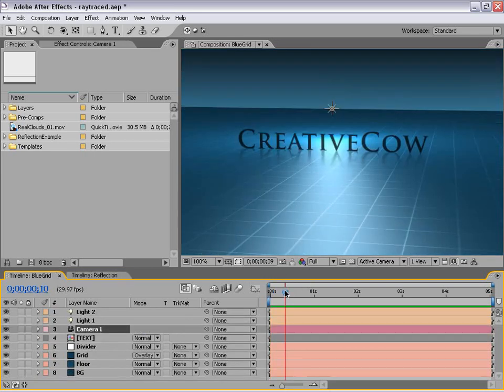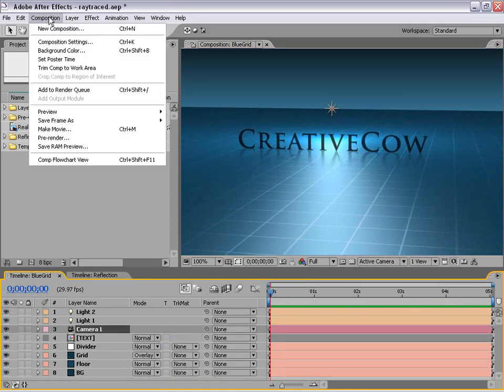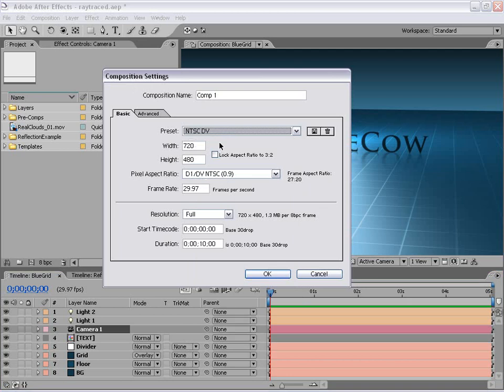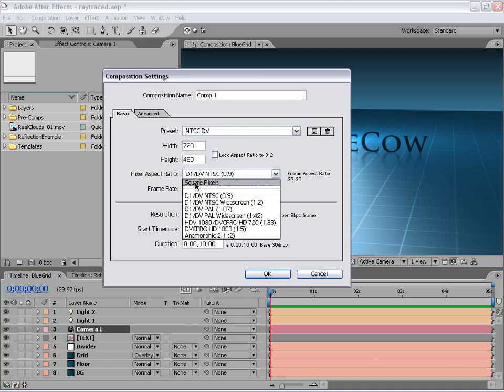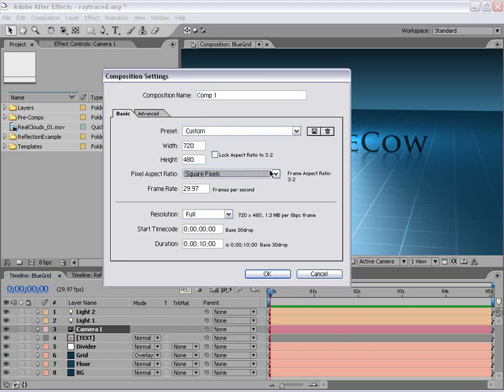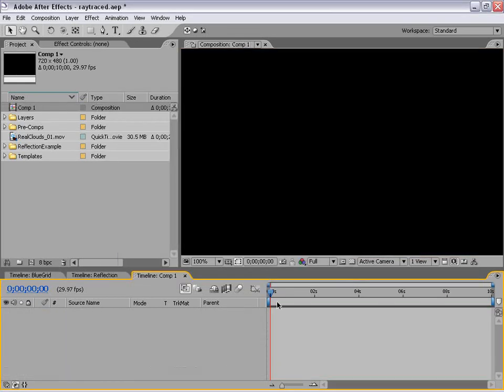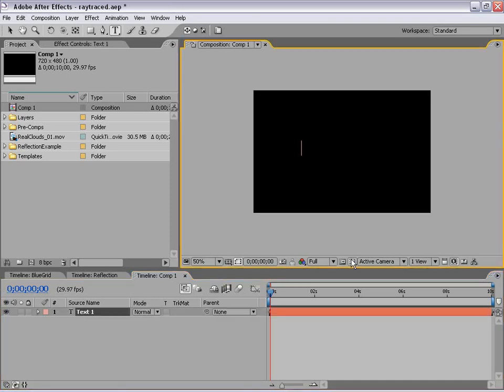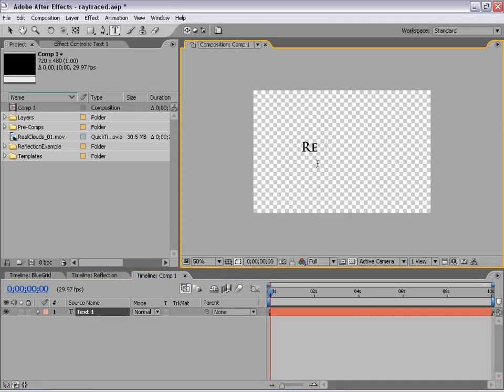This is kind of the comp we're going to be creating, so let's go ahead and get started. I'm going to create a new composition, and we're going to be using the standard NTSC DV. However, we're going to use square pixels, and that way it just looks a little bit better for the screen recording. And I'm going to hit OK. And the next thing I want to do is create our text. So I'm going to take the text tool here and just click in the comp area, and we're going to type reflection.